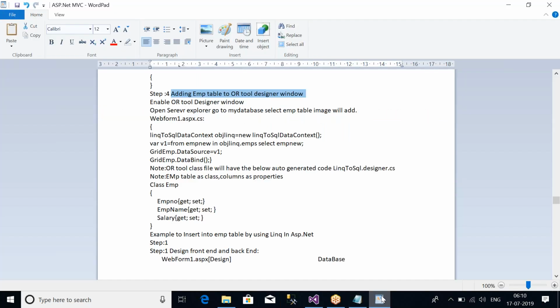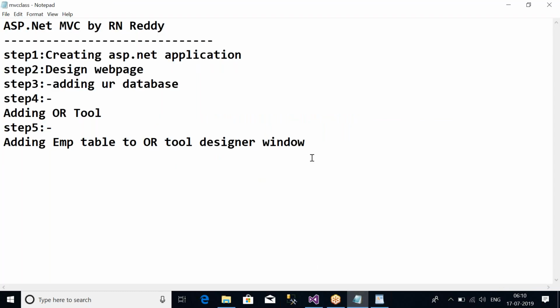Yes, sir. Right. Now after this, we have to write the code. We have to write the code in the .cs file. Last step, Step 6: the Webform1.aspx.cs code.